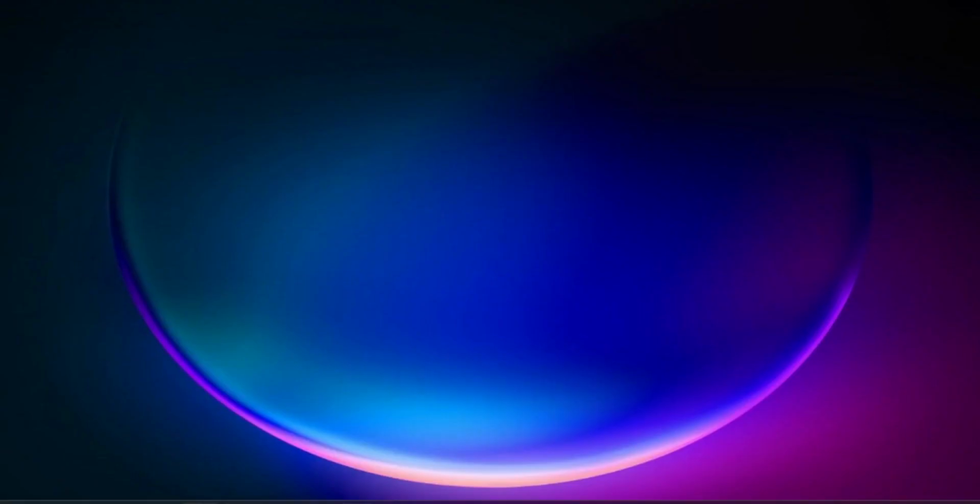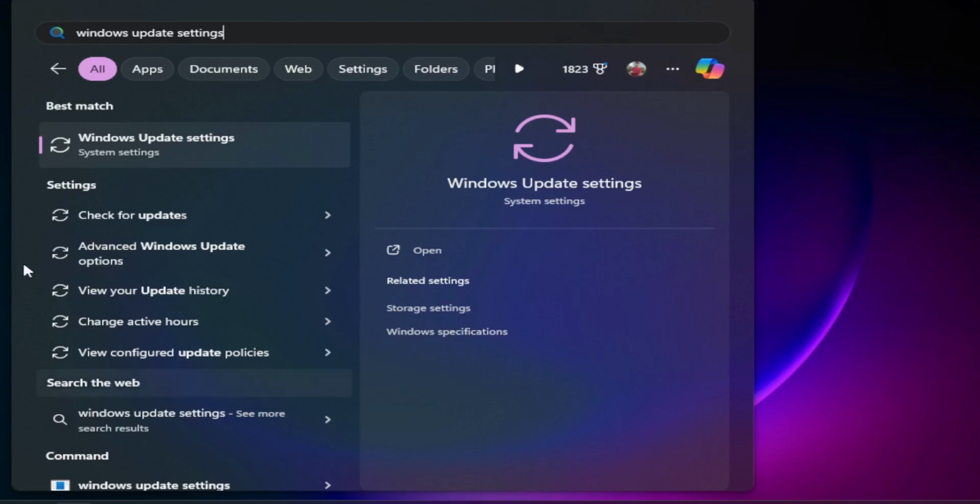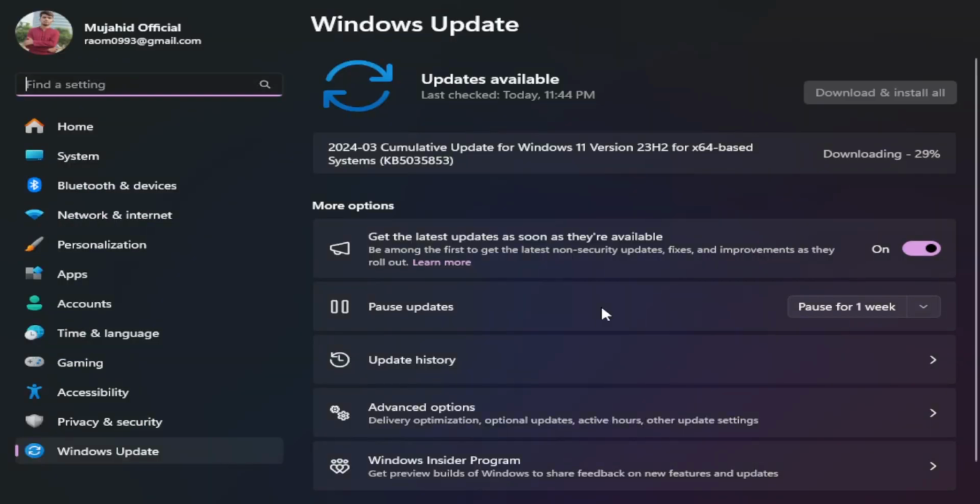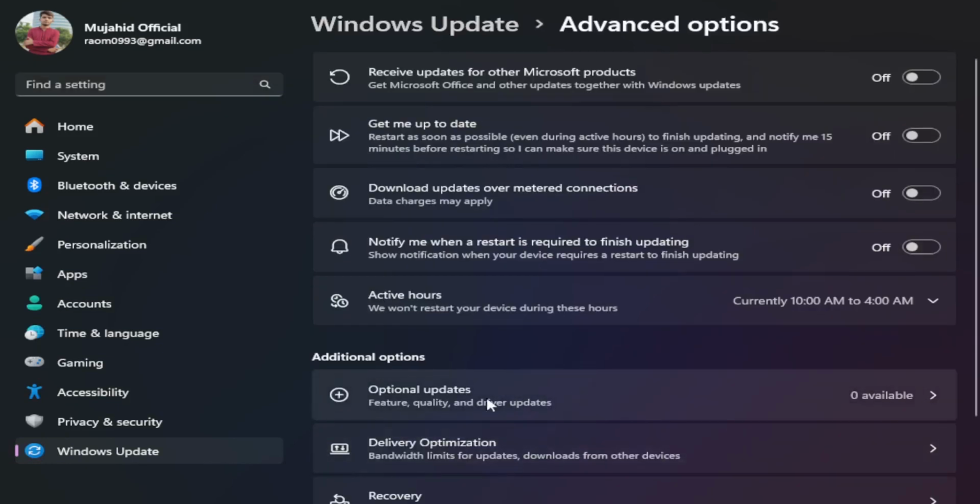You can also go to the search bar again, search for Windows Update settings, and click to open it. You will directly reach the Windows Update settings page. Let's move to our next step. Click on this advanced options. From here, click on this optional features. As you can see, under the additional options, click on this optional updates.